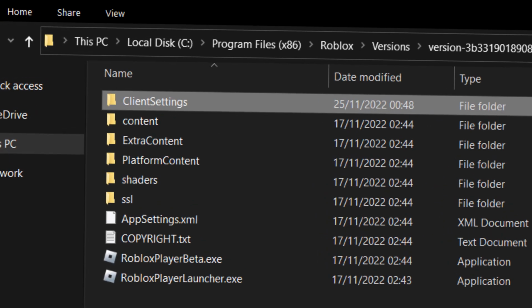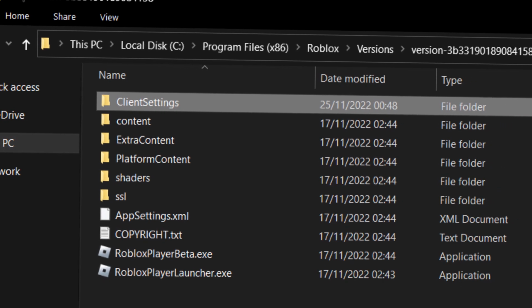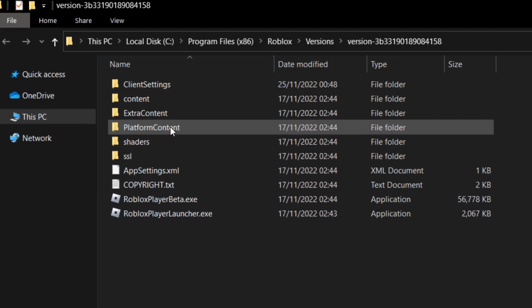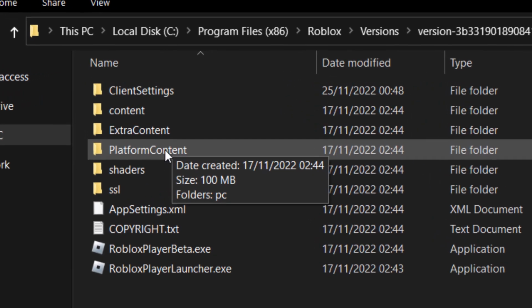Press enter and it should be okay. If it gives you any errors, you could try creating the folder somewhere else, then dragging and dropping it across. On to the next step though, you guys want to go into platform content.